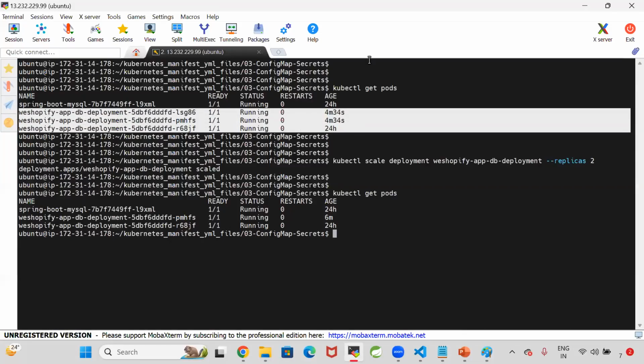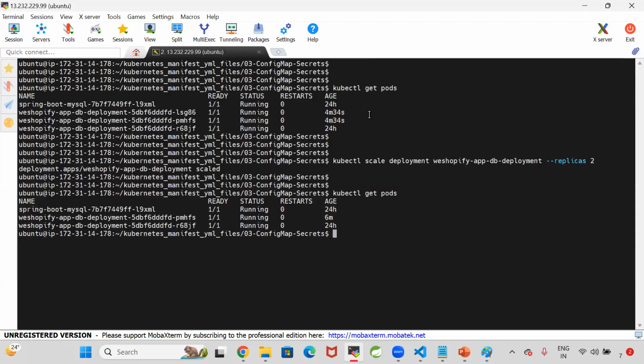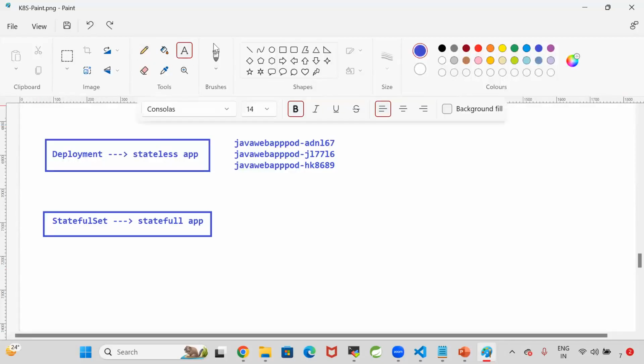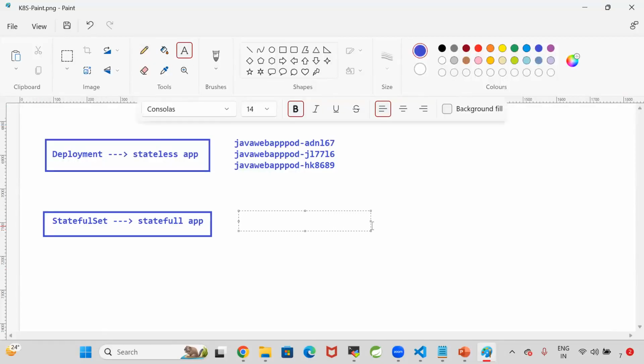It is random. So Deployment is going to create the pods with a random ID and it is going to scale down the pods in random order. But when you go for StatefulSet, it will not happen like this. When you go for StatefulSet, for example, I want to create mysql-db-0, and if I want to create 3 pods, mysql-db-1 and mysql-db-2 like this, it will create the pods with a sticky identity.